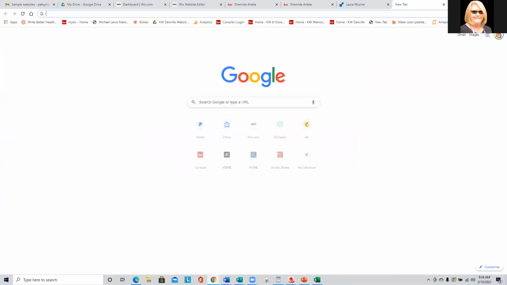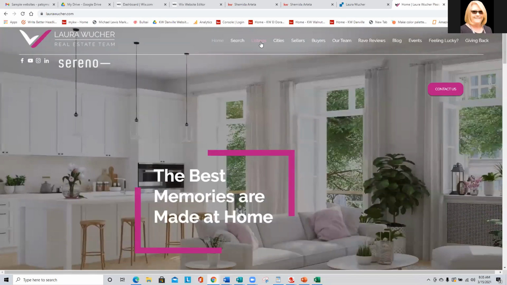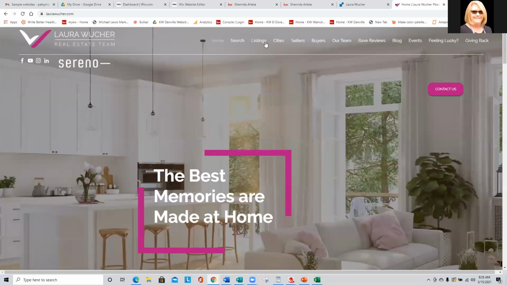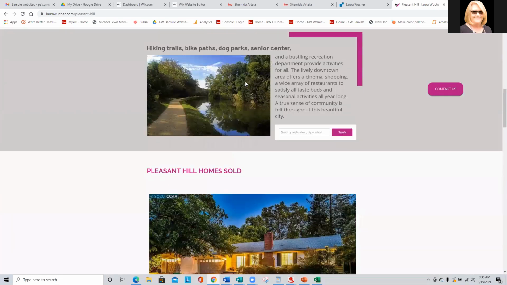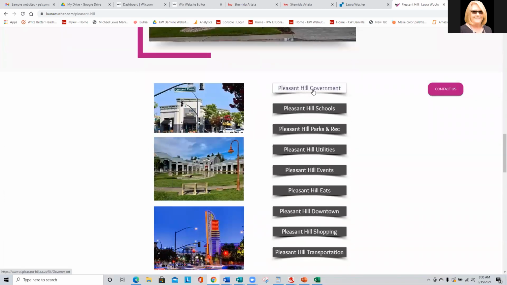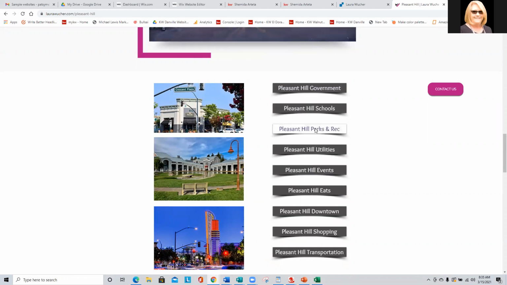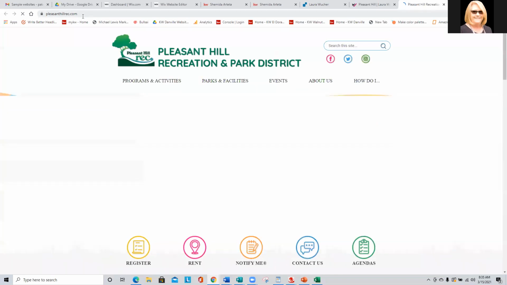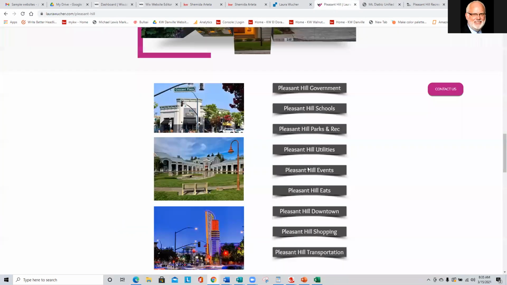If you look at what we did on another site here, one of the things on hers, let's go to Pleasant Hill here, we put in Pleasant Hill City Government, Pleasant Hill Schools. These are all just buttons that we just kept duplicating, changing the text on, and adding the URL to the Pleasant Hill Rec and Park District, Pleasant Hill School District. Excellent. That's exactly what I was thinking. Perfect. Okay, the Downtown Association.